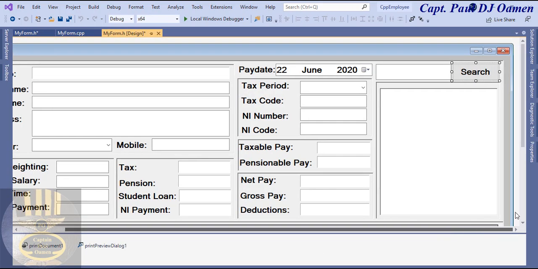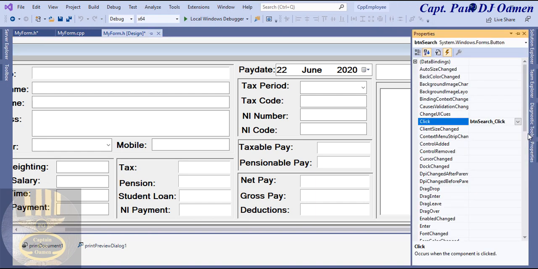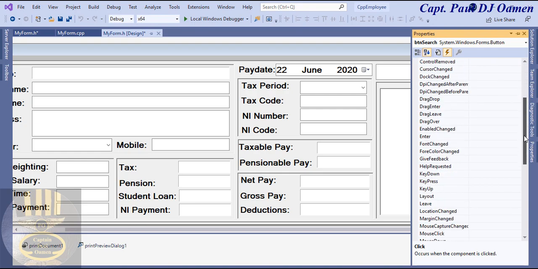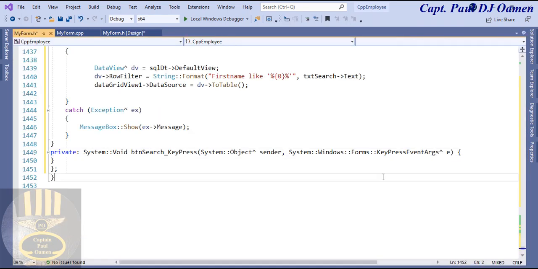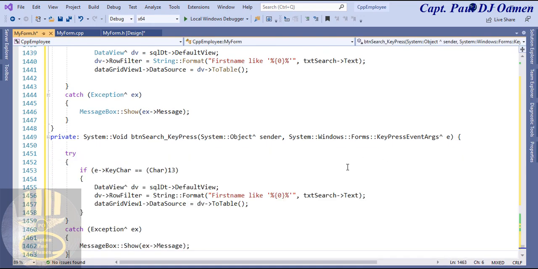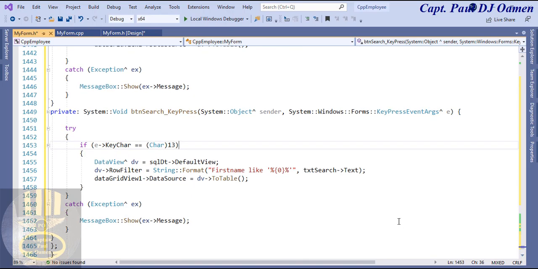So right there, make sure the button is selected. Go to the properties. Okay, that's the click event. Now I want to change it to key press. Double click on key press, and there we go. So we can now use carriage return in there. You see, we don't have any error. That's key press. So that is all there is to this program. So I'm now going to run it and let's see how the whole system looks.